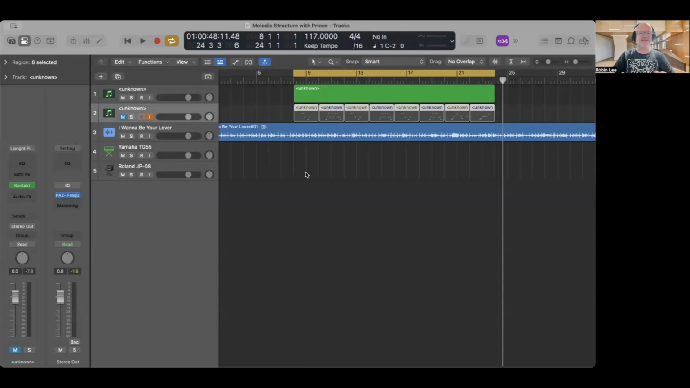So I'm looking at my DAW. I've imported the audio of I Wanna Be Your Lover into my DAW. I'm using Logic, but you can do this in any DAW you like. I've set the tempo to, I think it's 117 BPM or something like that. I've made it fit to the grid just so that it's easy to deal with this melodic structure.